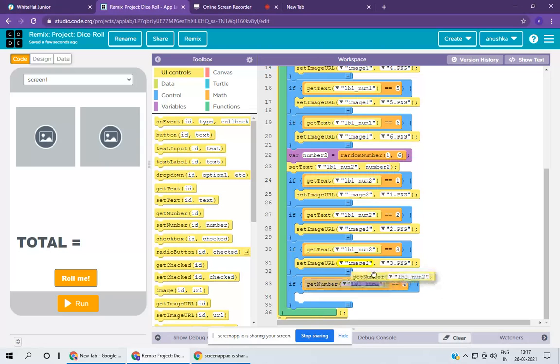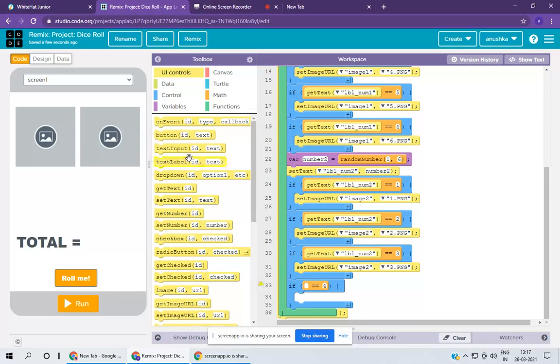Wait a minute. I had taken the wrong block. So where is it? Get number. I had taken get number. That's why I thought, why is it bigger than this one. Right?